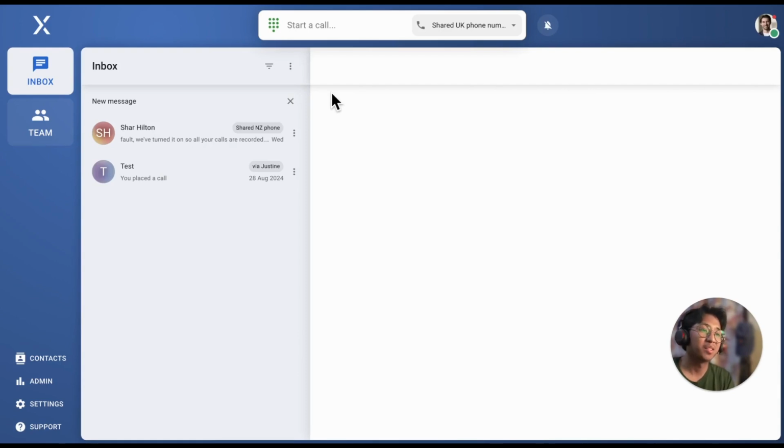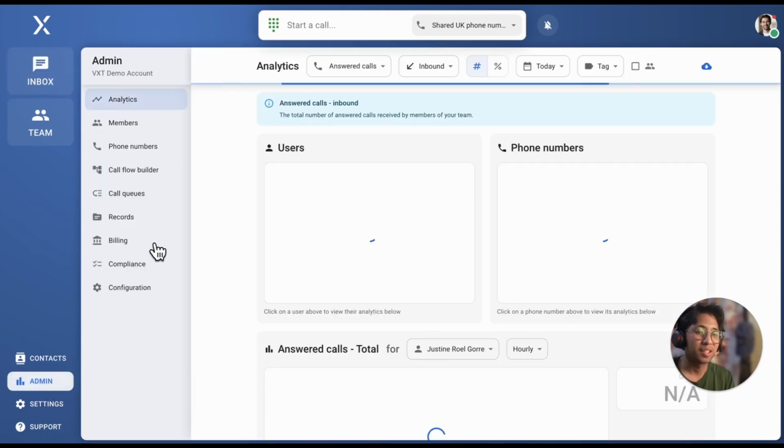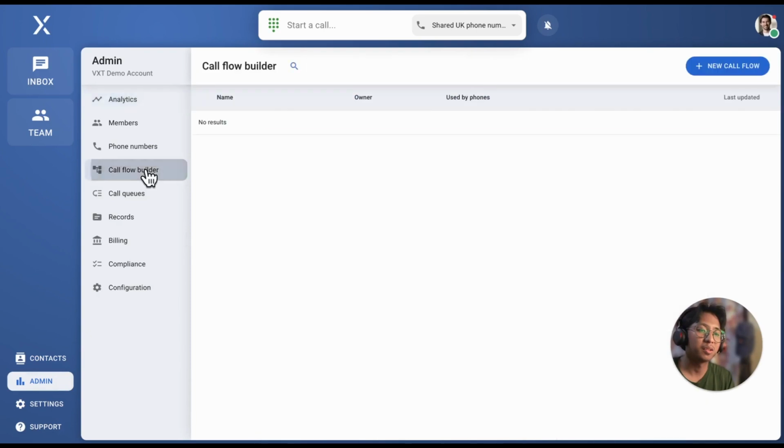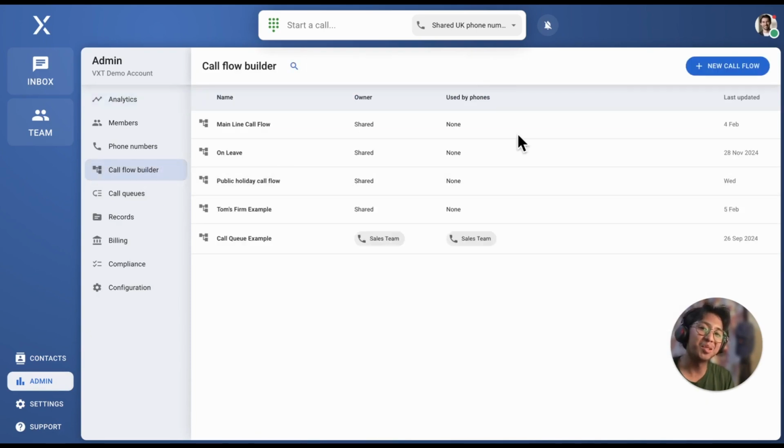I'll show you how to use the divert step in your callflow. First, find the admin section at the bottom left-hand corner of your screen. In the admin section, find callflow builder. Now, to create a new callflow, click the plus new callflow at the top right-hand side of your screen.